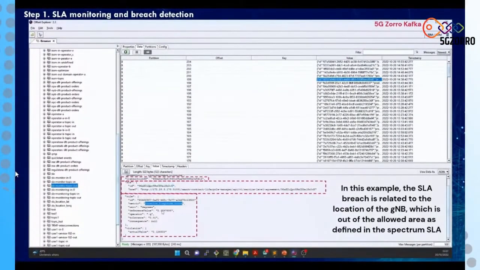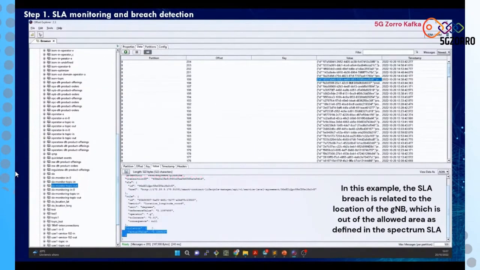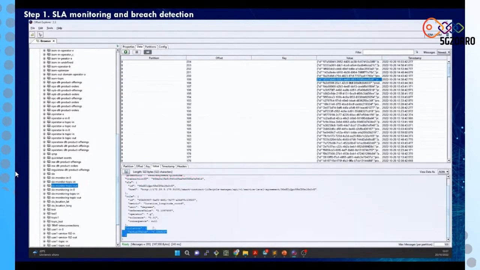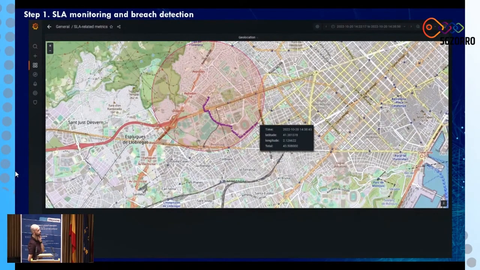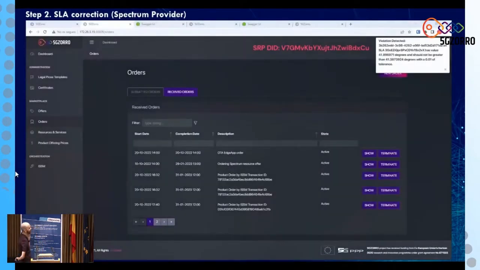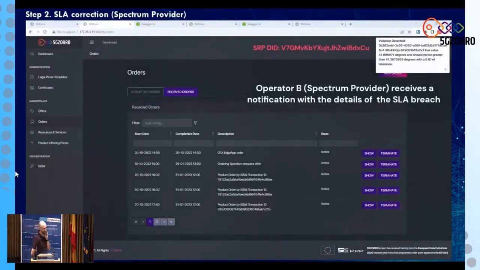In this case, it is related to the location. And this is just a Grafana dashboard showing how the radio was moving, and when it's out of the range of the area, we get this SLA breach. So the final step here is that we detect this through the portal, so we have a warning that an SLA breach has occurred.